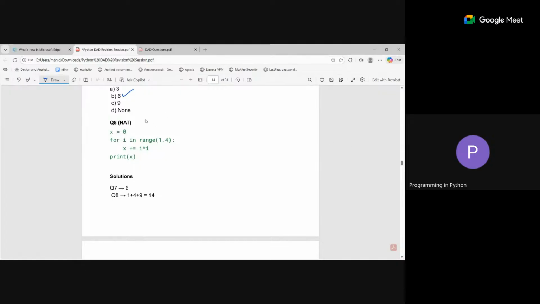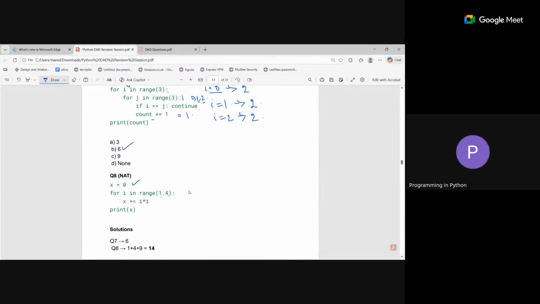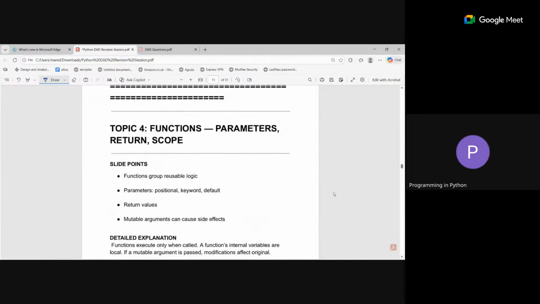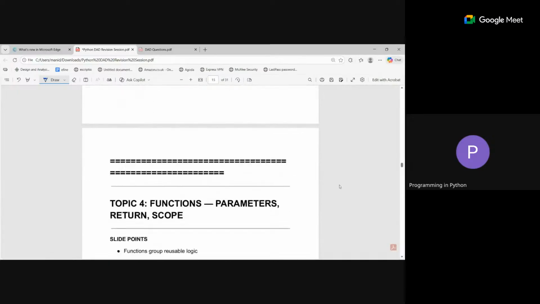Okay. Question 8, x is equal to 0. Then for i in range 1 to 4, x plus equal to i cross i. What is this going to give? So we start from i equals 1, and then x is modified how? So 1 square, and then for 2 and 3 also you have to add the squares. So 4 plus 9, so this is 14. So this type of small questions come from these topics. We will discuss the full length questions after the revision.